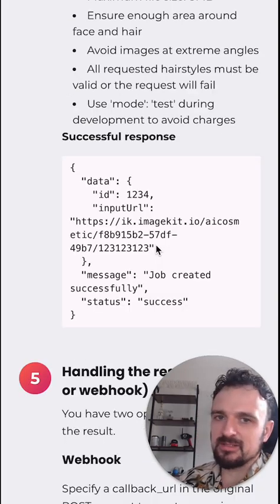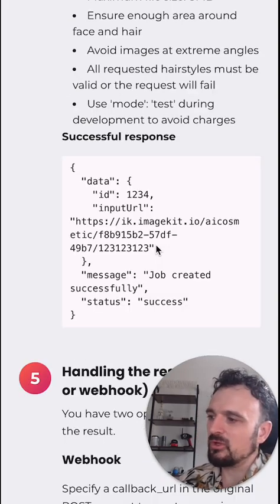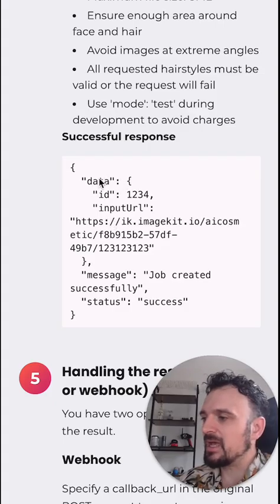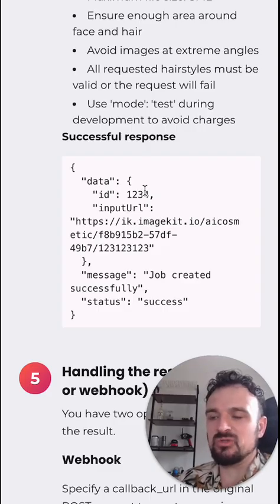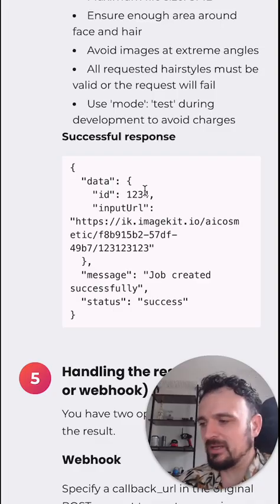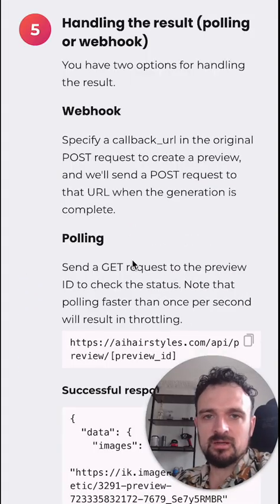The response to this request will be a JSON response, and in there you'll have a data property with an ID, and in this case we have 1234. That's important to remember because you can use that later on if we need to poll to get the result of that request. We've queued our request.